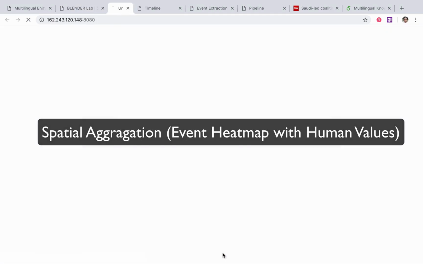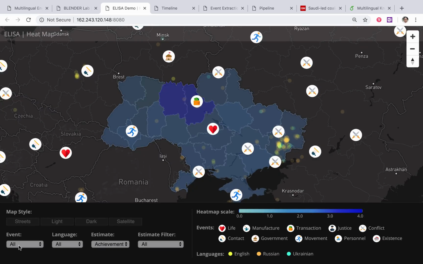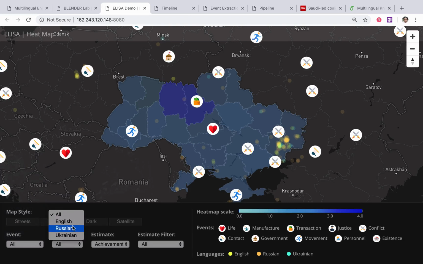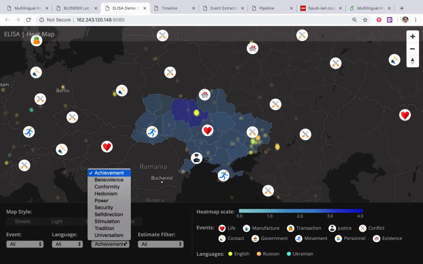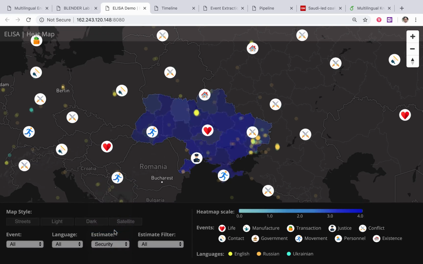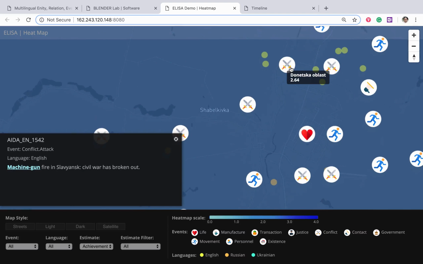For spatial knowledge aggregation, events are projected onto a world map where each dot represents an event. Users can apply the event type or language filter to narrow down the focus. Regional estimates of human values are obtained using the European Social Survey. Users can specify the human value type and apply the age or gender filters. Contextual information pops up when you click on the icon of an event.